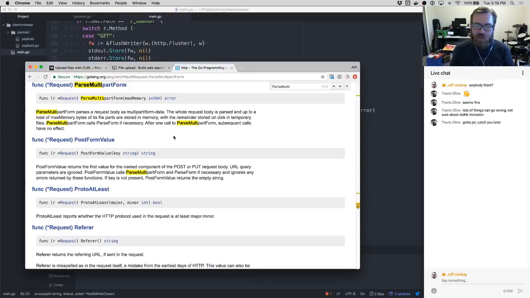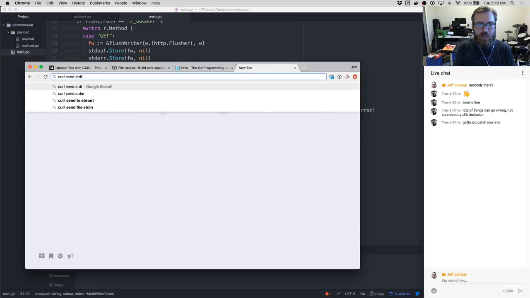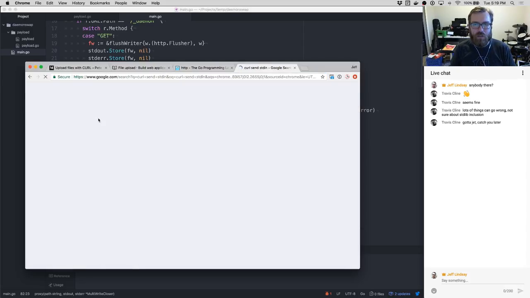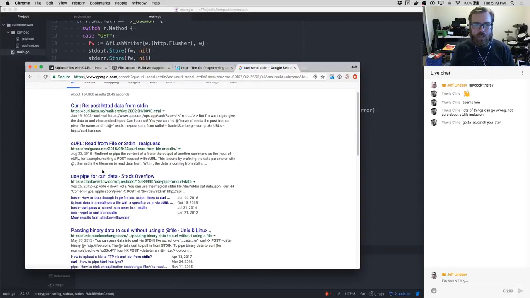I mean, we don't have to do it as a multi-part file. We could just curl send standard in. Read from file or standard.